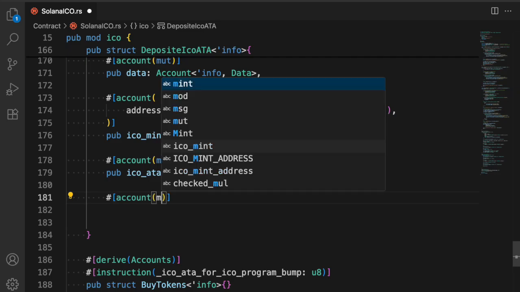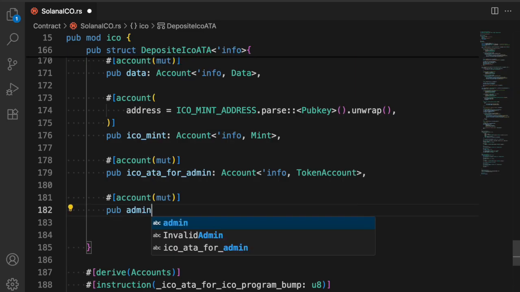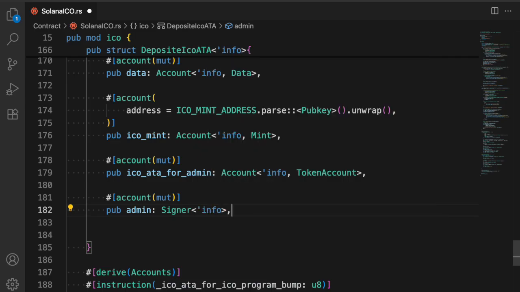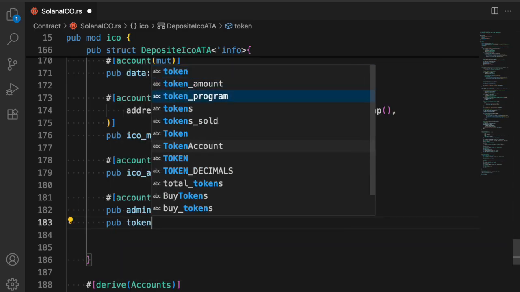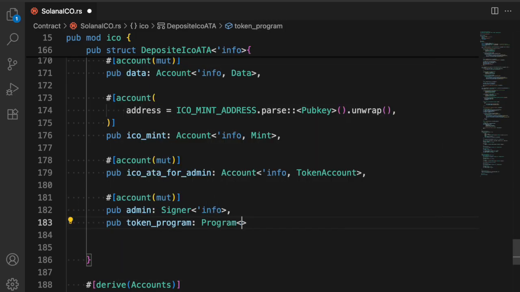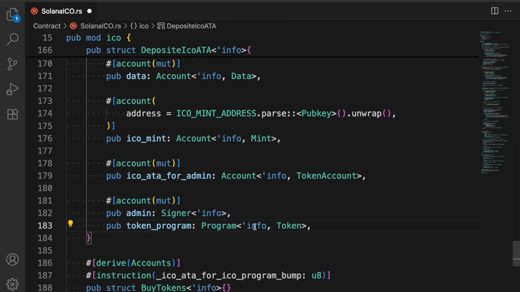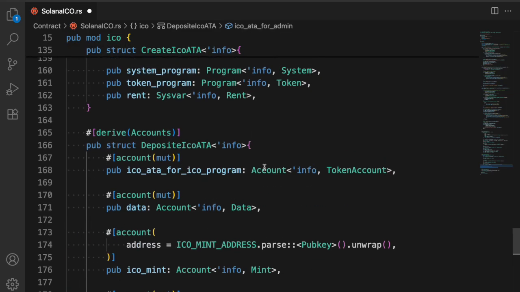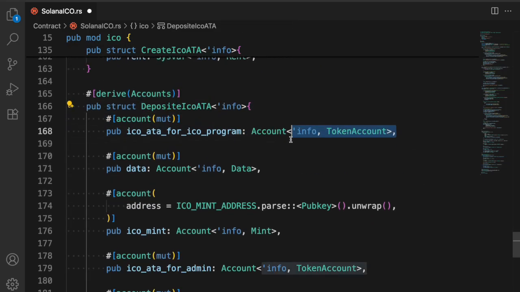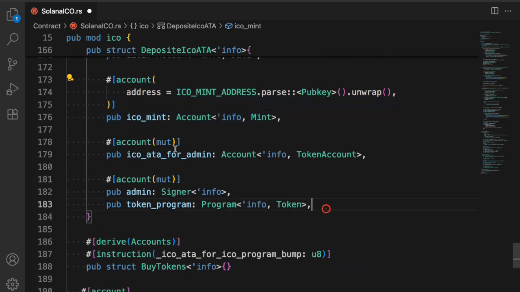Now we can simply come back here. Let's take the account, and we can define our variable admin. We'll say signer, because this function will be called by the admin, and the last one is going to be the token program. Pass it info token, and perfect. Now this is our deposit struct. So all of these variables are exactly the same, just we have removed the ATT one.